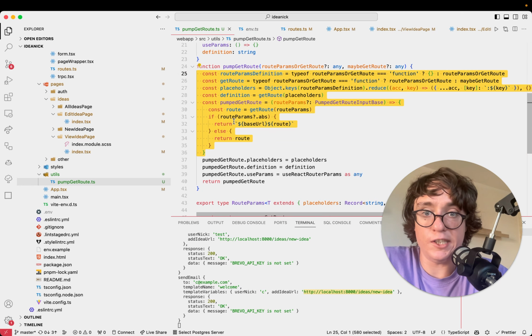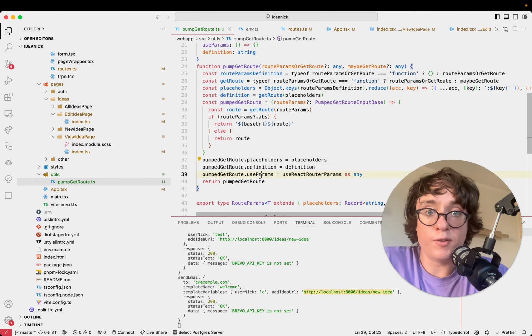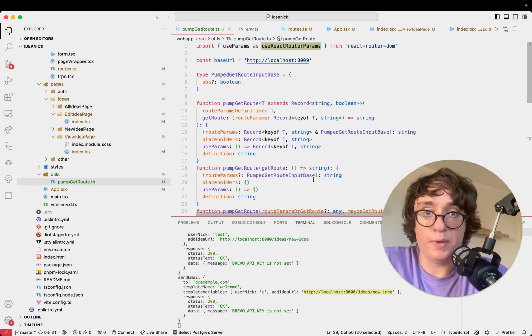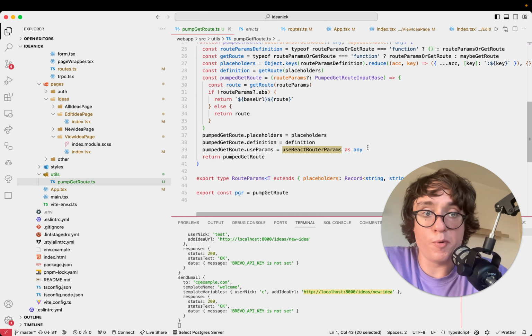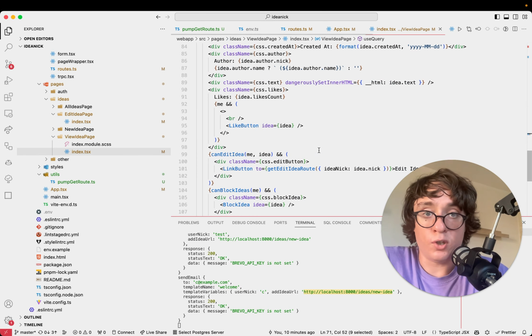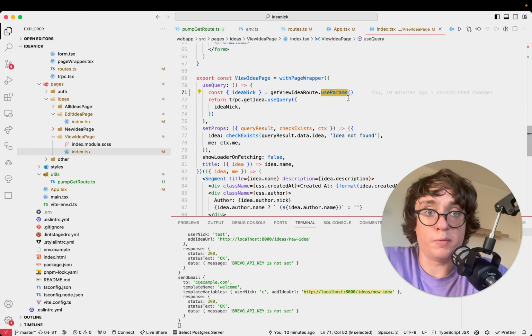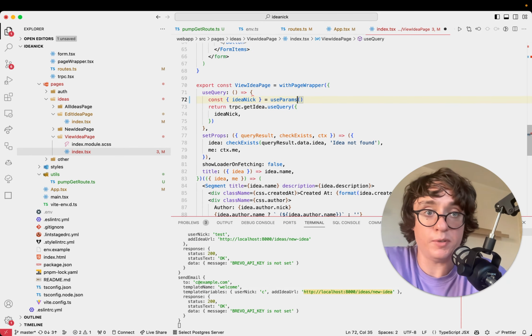That is, we generated all necessary values and now we need to apply them. Here's our function. We take it and insert placeholders into its .placeholders. Insert the definition into .definition. And in useParams, we insert the regular useReactParams. We took useParams from here and renamed it to useReactRouterParams to avoid a name conflict. And then we pass it as any. This is just to pass it here easily, so that we can use it like this here. In fact, it's like calling the regular useParams from React Router DOM in JavaScript. But in this case, we get some non-obvious types in idea nick.